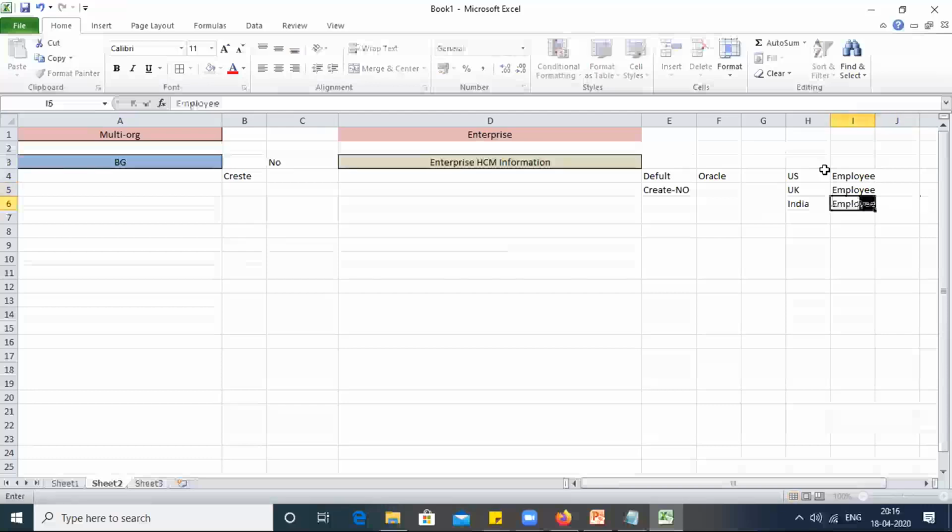Based on that, we will create our BGs in the e-business suite. If you want to maintain your US employees separately, we will definitely create the US BG. If you want to maintain the UK separately, we will create the UK BG. And if you want to maintain India separately, we will create the India BG. So we have the flexibility to create BGs to maintain your country-level employee information. Or within a country also, if you have a requirement, we will create multiple BGs.